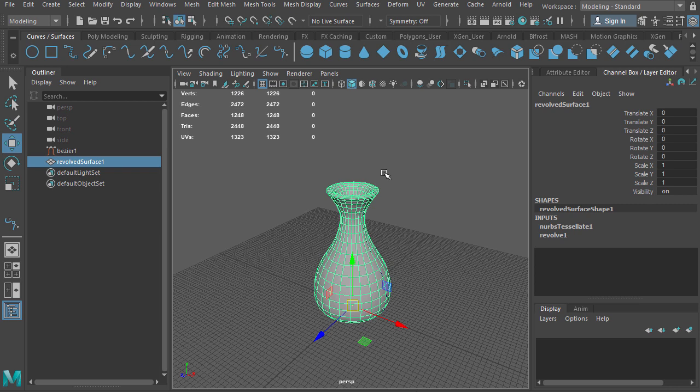All right, that's the beginning of revolves, and we're going to get into a little bit more elegant revolves really soon.